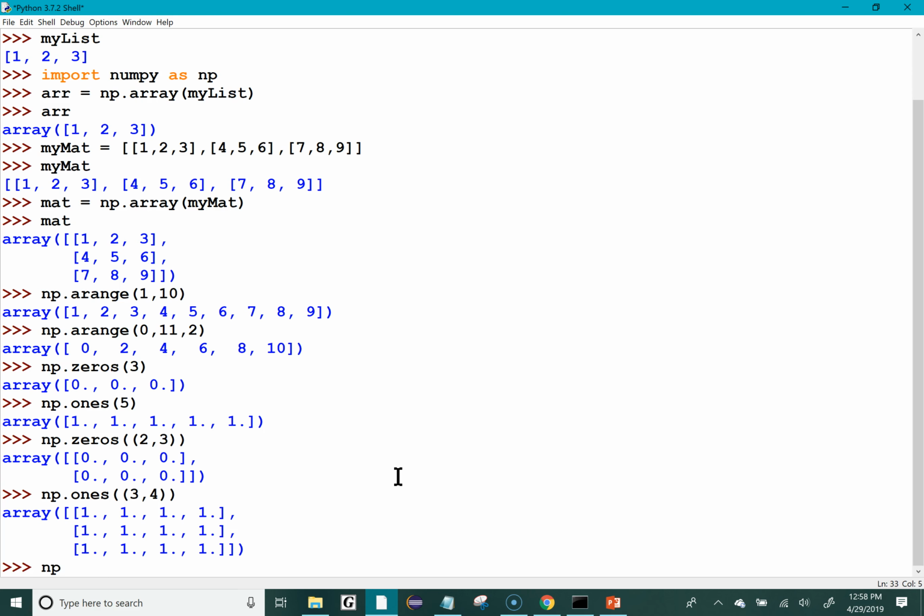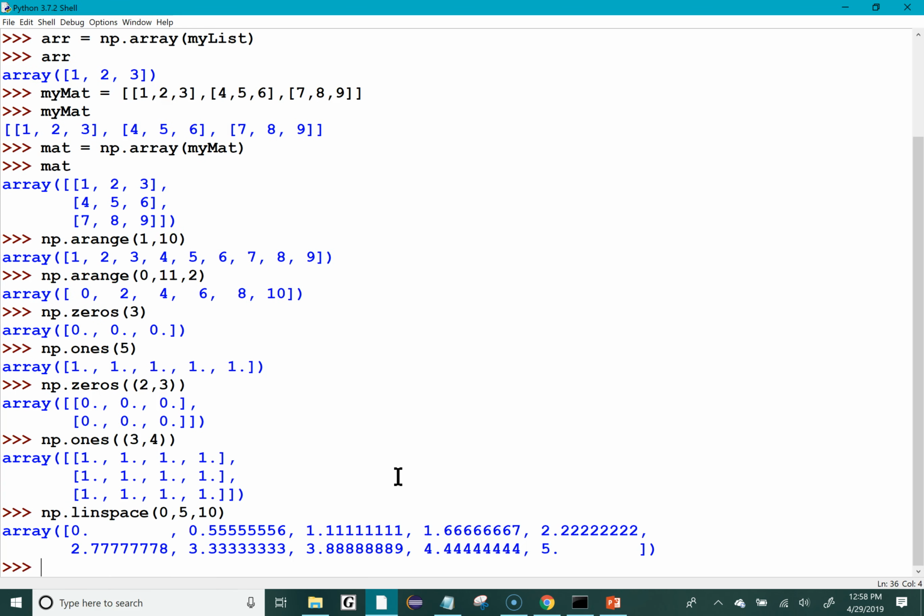So let's create an array. We'll call linspace, and make sure I spell that correctly. What we're going to do is go between 0 and 5, and what we want is 10 evenly spaced points between 0 and 5. So if we hit enter, basically we start at 0, and then each one of the entries is evenly spaced between 0 and 5.